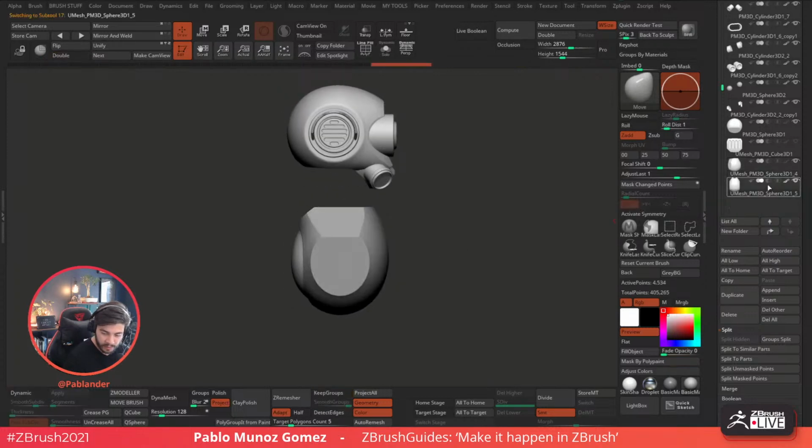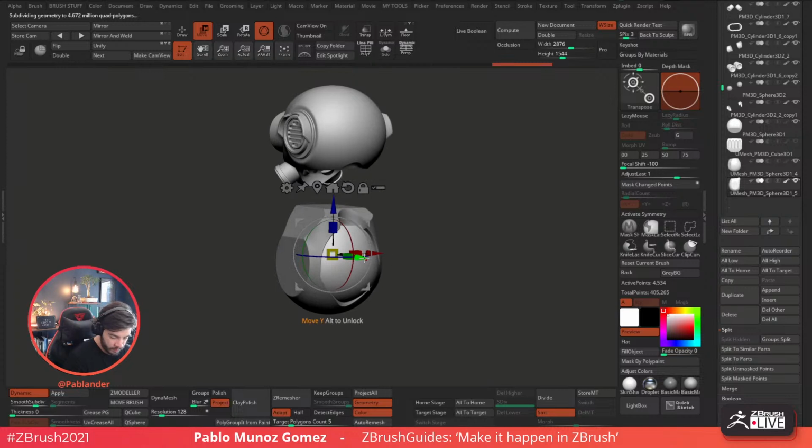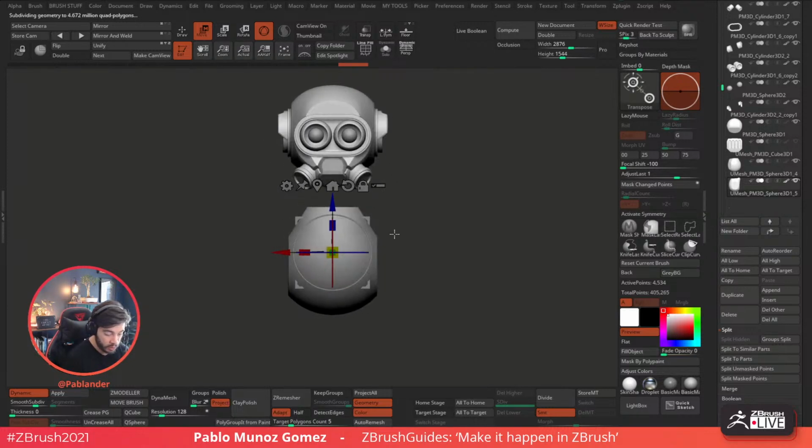Yeah, so let's take the other piece. I'm gonna use dynamic, scale that up, and let's go ahead and scale this like so. So a lot of moving objects really. There's not much sculpting here.